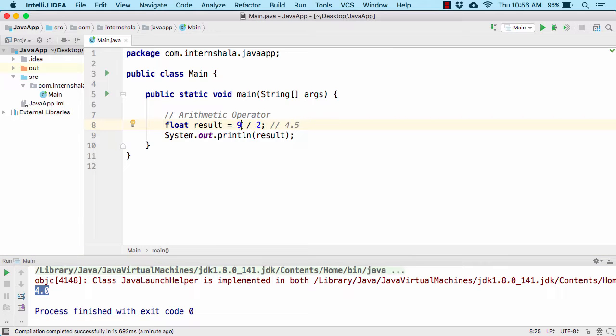The solution is to either make this 9 as 9.0f. Because 9.0 is a floating point value, that is why we need to append f at the end. Let us now run the code and see what happens. And there we go, finally we get 4.5 in the output. Another alternative to this is to make the denominator 2.0 a floating point value. Let's see what happens. And there again we get 4.5. So either you make 9 a floating point value or 2 a floating point value in order to get the desired result.